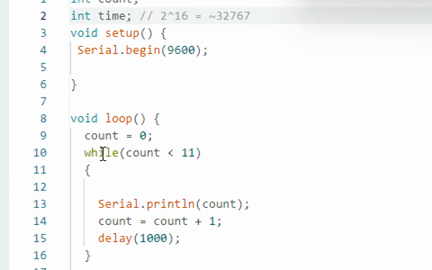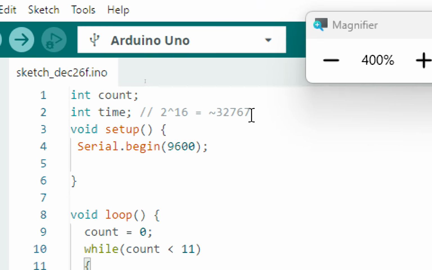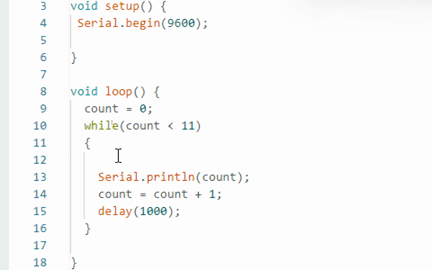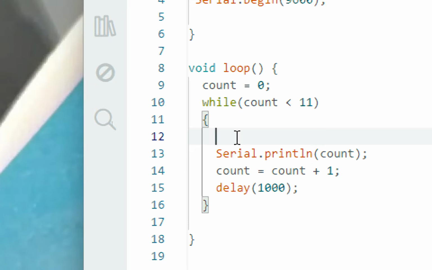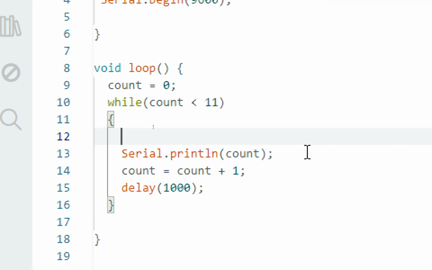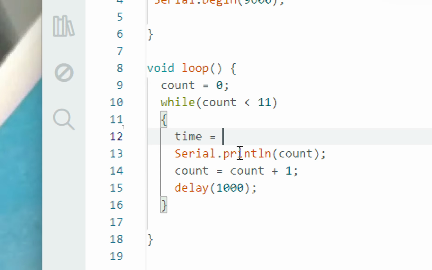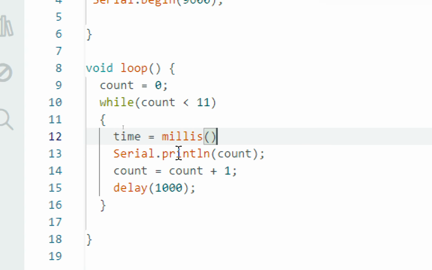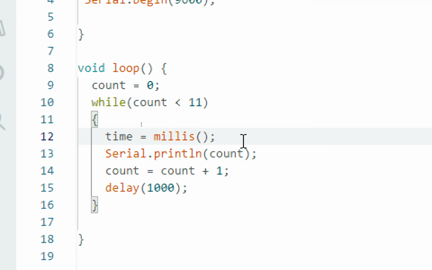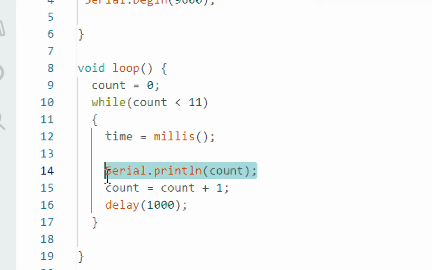So the millis function will calculate time in milliseconds. So it will be around 32 seconds that is the max we can go. So for this, we will not be doing much calculation here, just a simple thing. We just made a counter. Now let's double check this delay time using the millis function. Time equals millis. This is the function we place here.